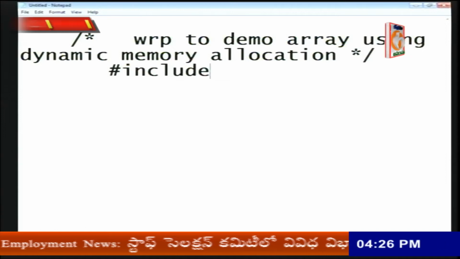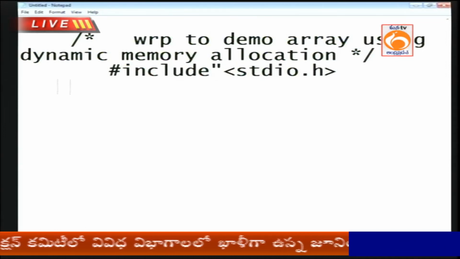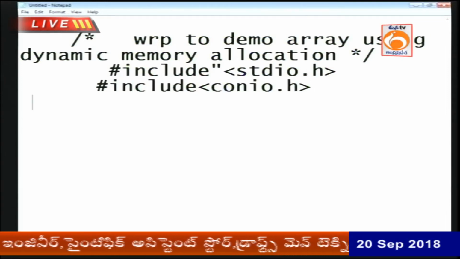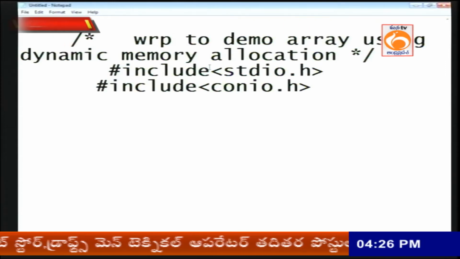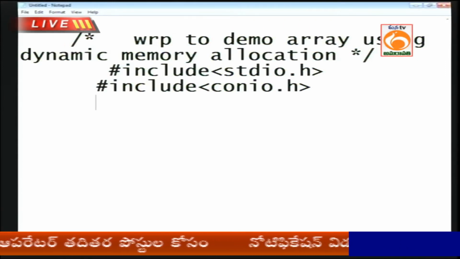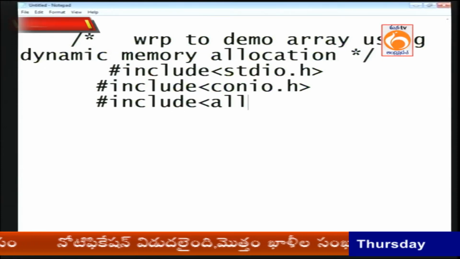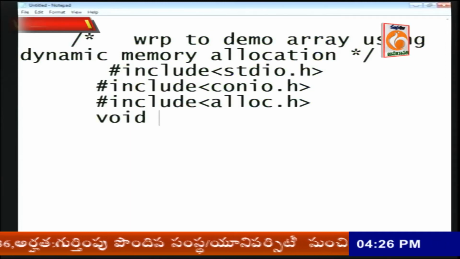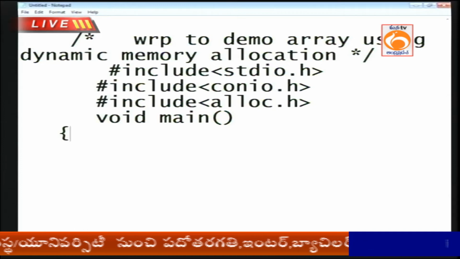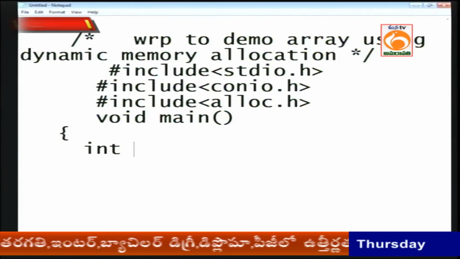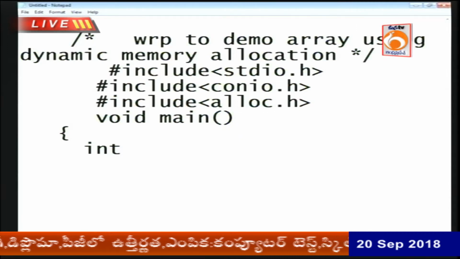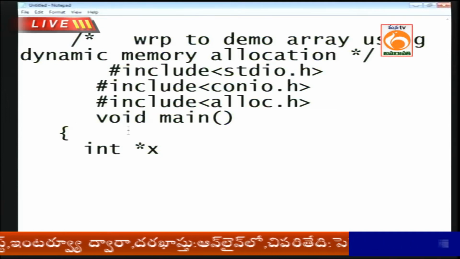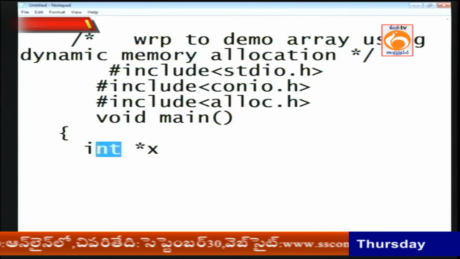How does it work? #include <stdio.h>, #include <conio.h> as the header files. After that, because I want to create dynamic memory, I use #include <alloc.h>. Inside that, I create the main function. Inside main, I want to create dynamic memory with int, an integer pointer. Now I create int *x. What does *x mean? It indicates x is a pointer, an integer pointer.